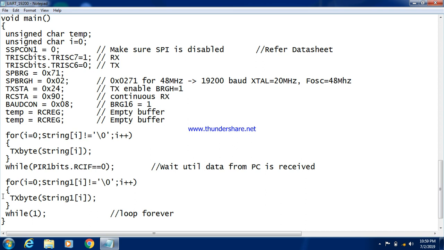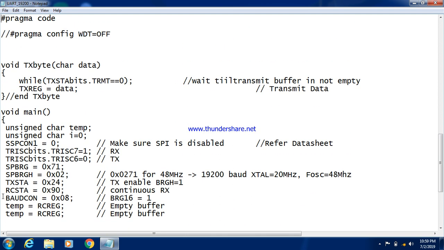Now next, this particular character string is pointed to by the variable I, and each character of the string is transmitted using the tx byte function. So what is a tx byte function?